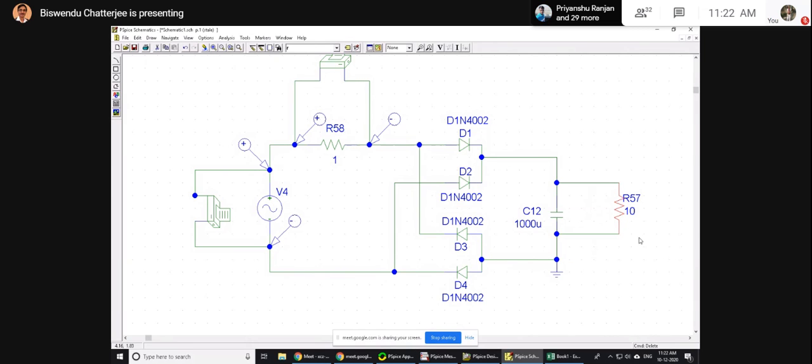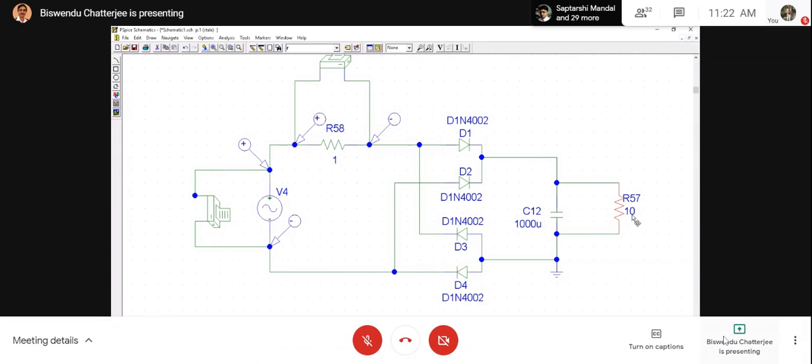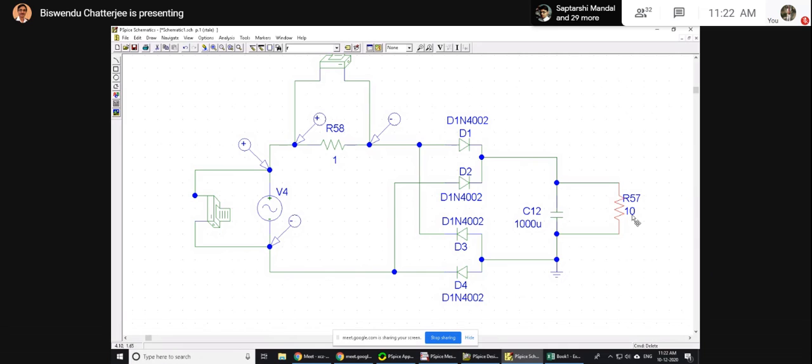I have put a resistive load of 10 ohms. Why 10? Because I want to see the current of a sufficient magnitude so that I can plot it. That is your discretion. You can write 10 meg ohm also. What will happen? The current will be so small that you will not be able to plot. That is why, nothing else.